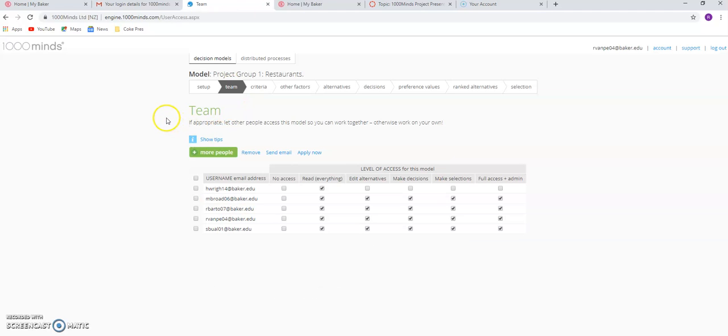The second part is your team. So these are the team members, the 5 people in our group, and you can set the access rights here to what people can change and what they can't.